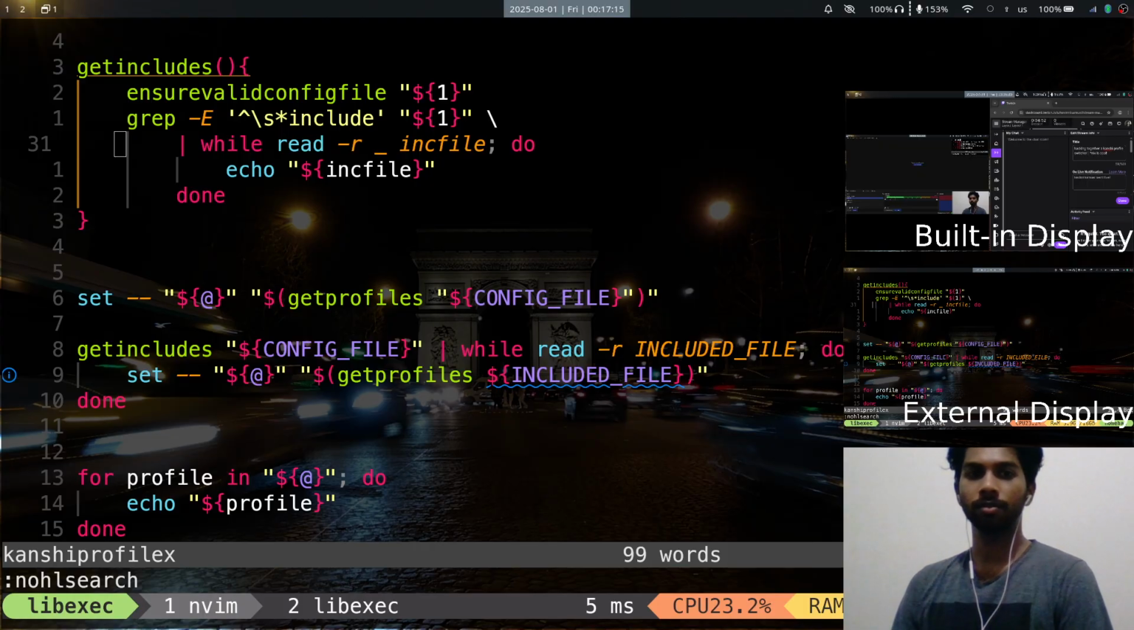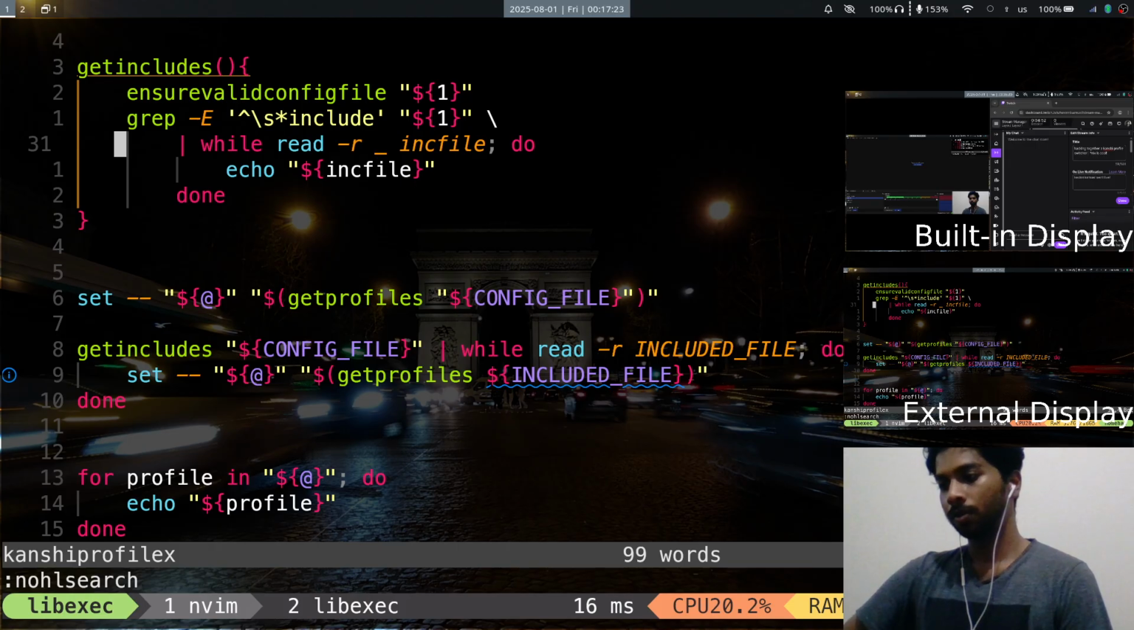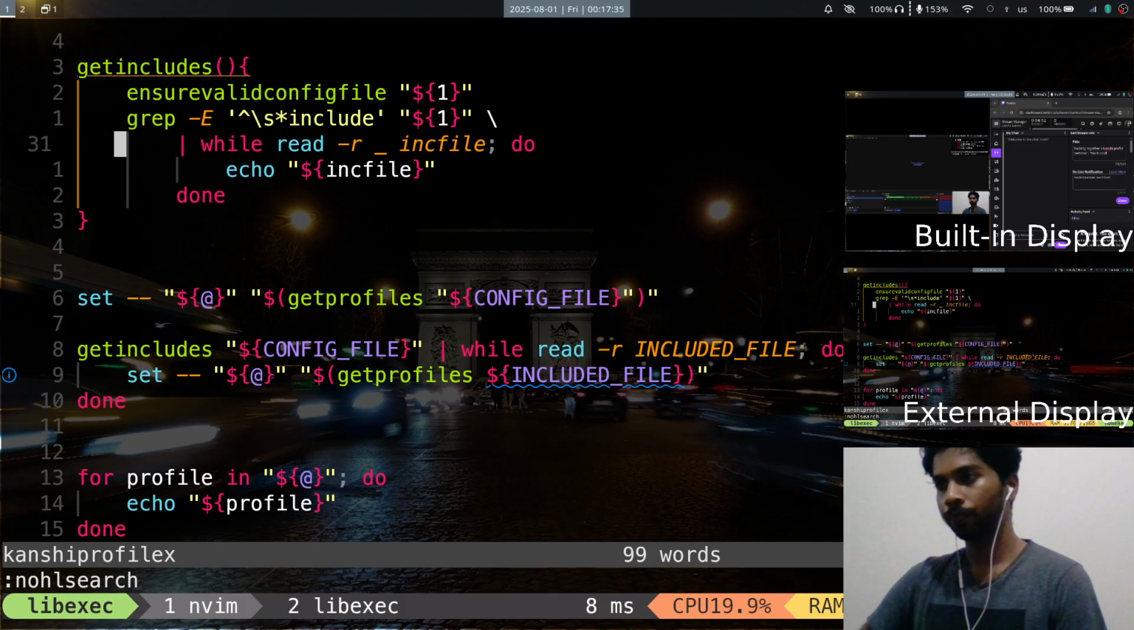Okay, so what else could I do? What else could I do? I get a list of strings, but the strings don't expand. And how do I expand a string when I'm calling it to another function? Okay, so this expansion is happening here.